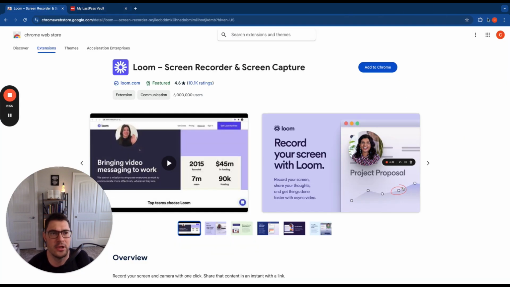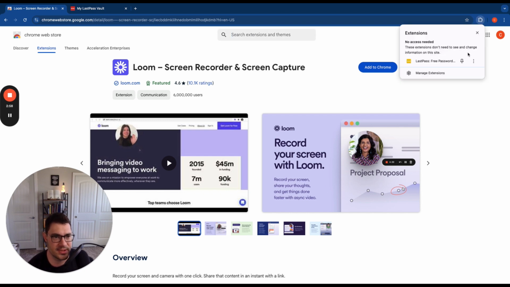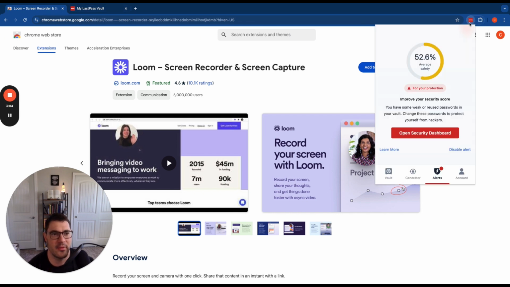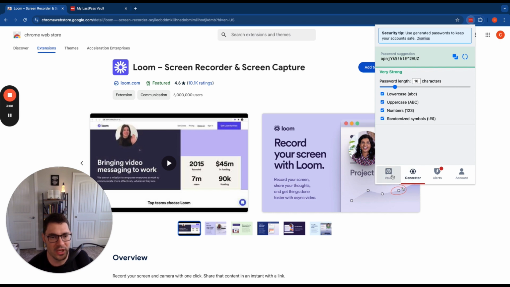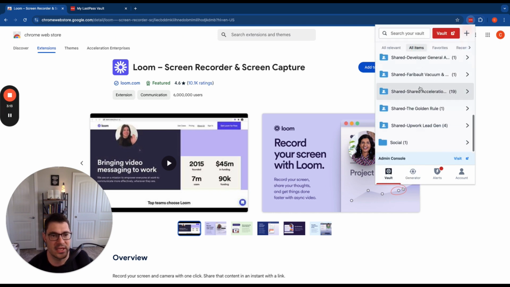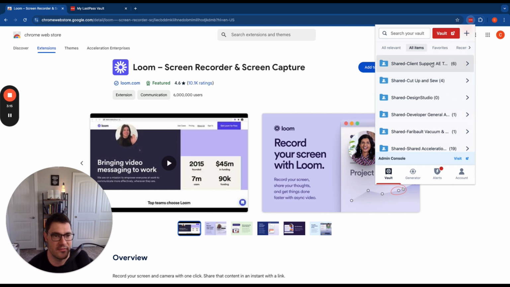It's populating. I like to actually go up here, click on this little puzzle piece, and then click the little pin button for these extensions that I'm showing you so that they're always easy to access. That way you can pull up LastPass really easily if you need to. You can generate passwords. You can access the vault if you need to like look up passwords. You see you have these like shared folders where you'll save passwords.